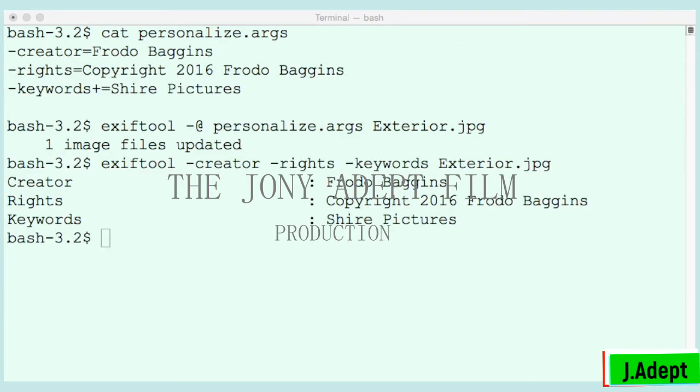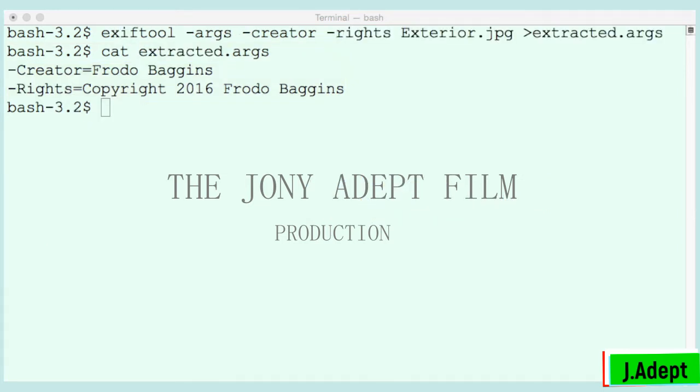The advantage of an arguments file is that you can put a complicated set of arguments, such as adding or removing a lot of tags, into a file, then use the same file on each of your target files. For instance, here's a file called personalize.args, which contains creator, keywords, and rights tags that you can copy into an image file. You can extract tags from a file and write them to an arguments file using the args option. We can extract the creator and rights tags that we just added. Kind of trivial, but here it is. We've created an arguments file and it has those tags.